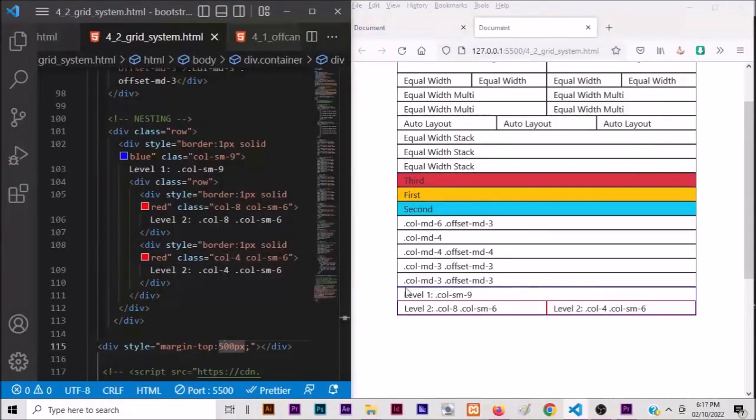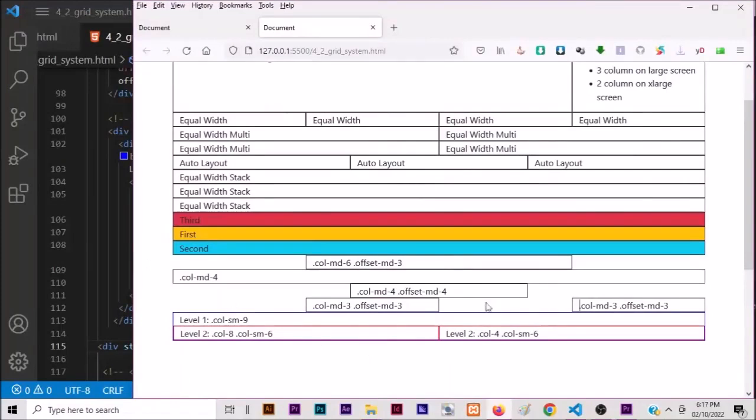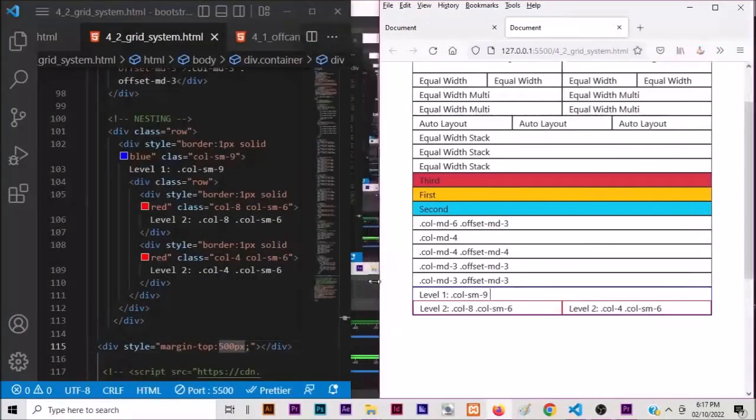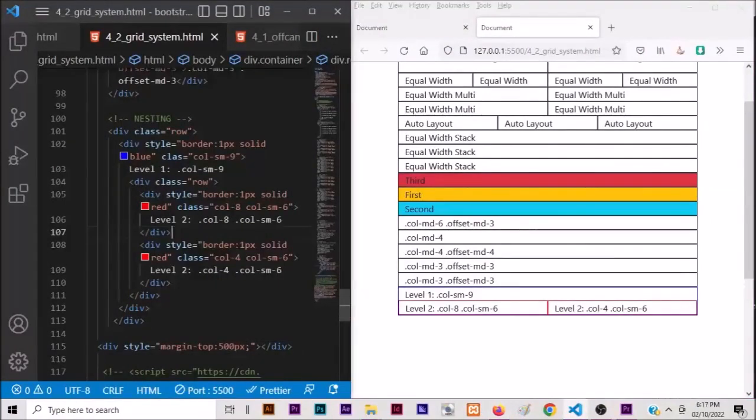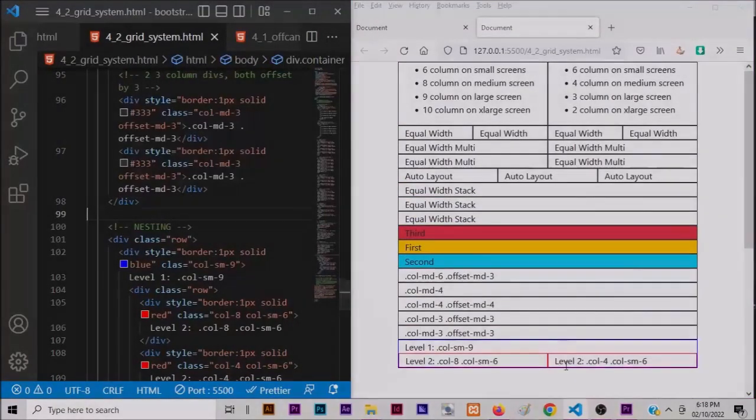You can see the nested level. You can see 6. This is 9. This is 6. So they are inside it. So let's close it off. You can see the nested col that we have. So that is how to achieve that. So this is our grid. So we have learned the grid, how to use the grid in Bootstrap. So I'll see you in the next lesson.